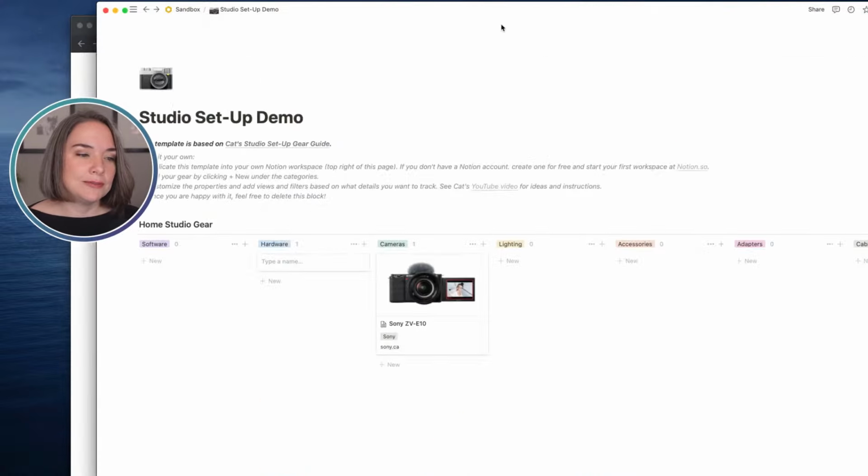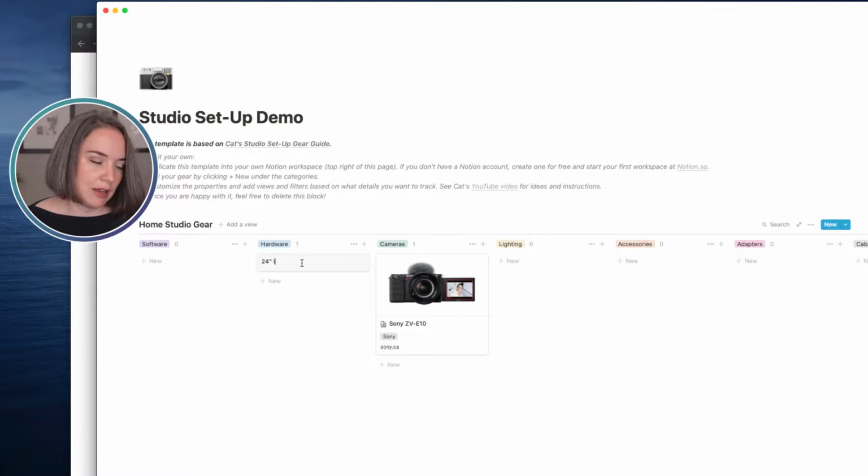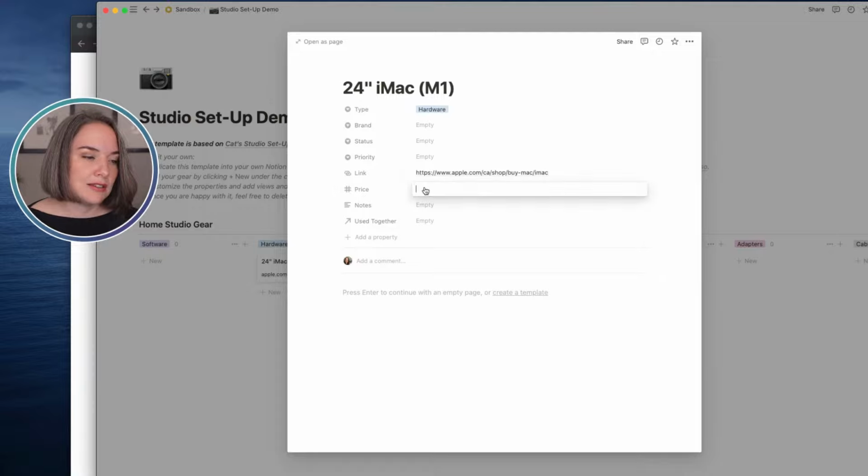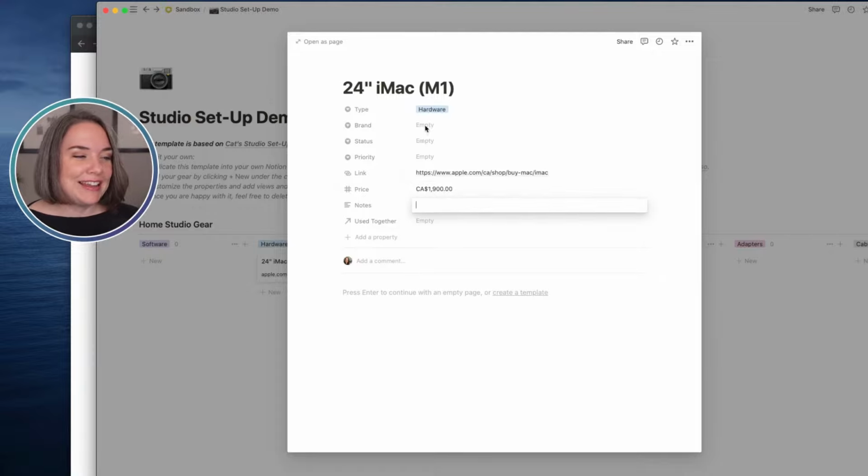I'm going to grab the link, go back here, and I'm going to say it's the 24-inch iMac. And maybe I'll just make a note here that it is the new M1. And again, we're just going to add this here. Now the price, you know what? I can't remember exactly. So I'm just going to put in a price here. And it is Apple. So you get the idea.